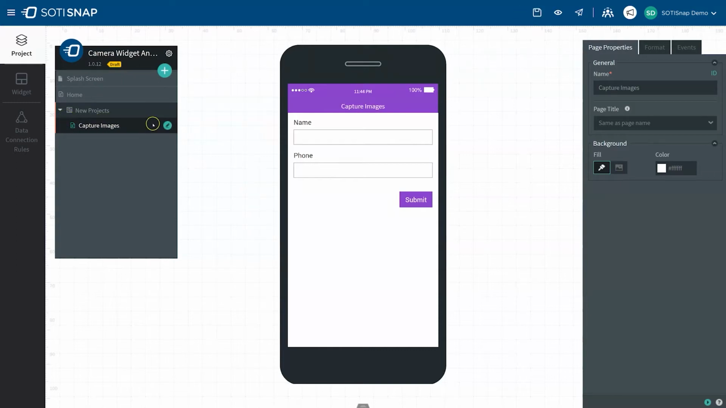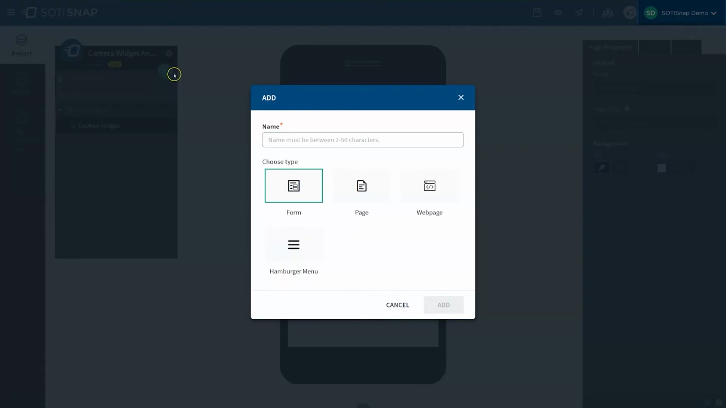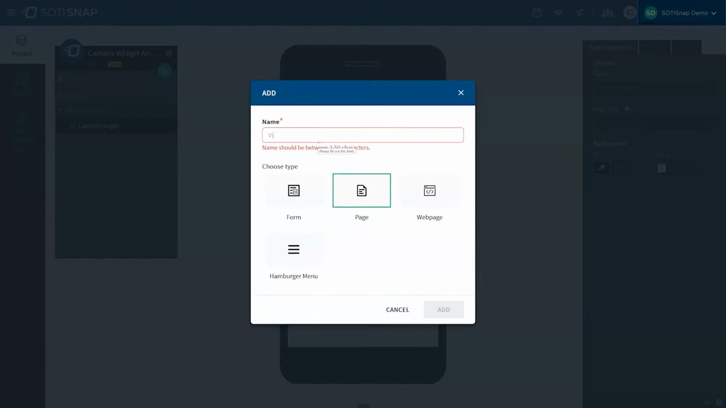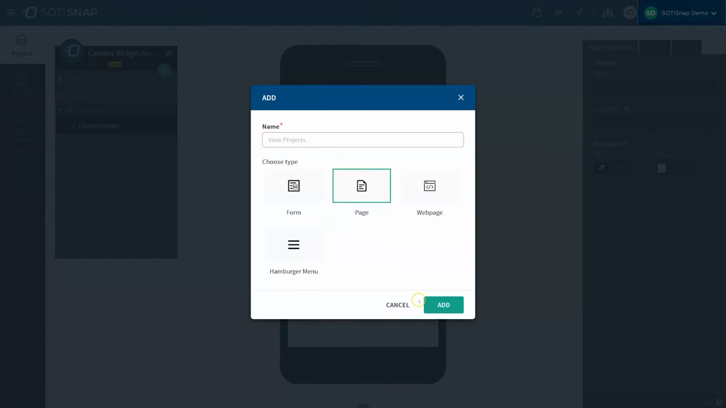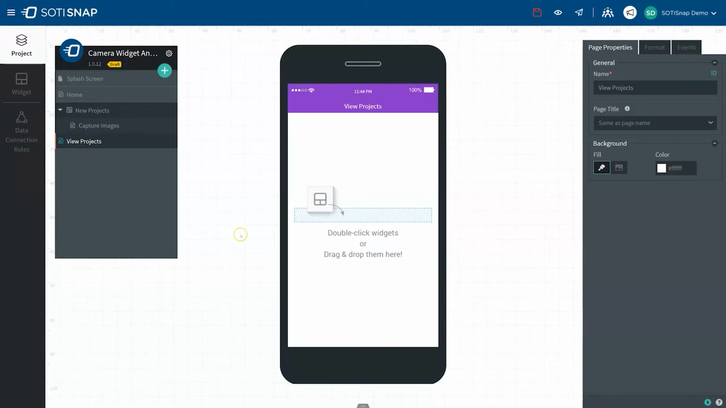Next, let's create the View Projects page. Click on the green plus sign again in the top right corner of the Projects panel. Choose Page and name it View Projects. Click Add. Now we have 2 pages added. Let's set up these pages with the required widgets.